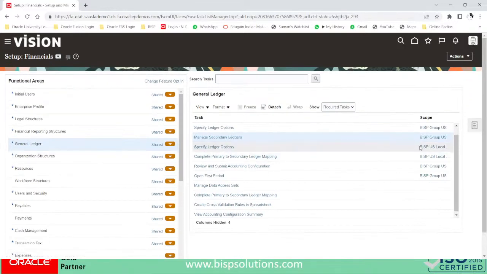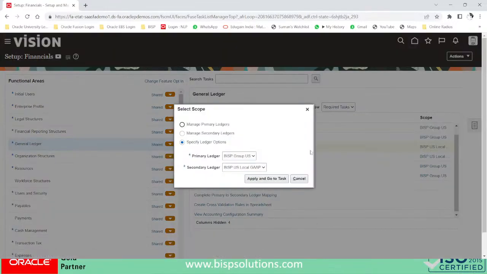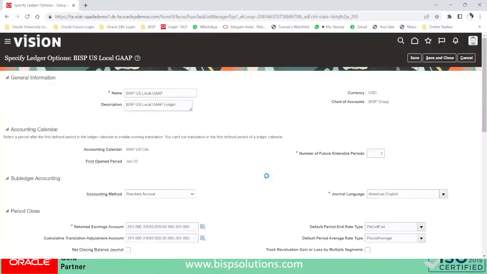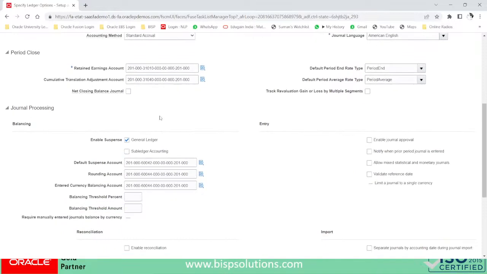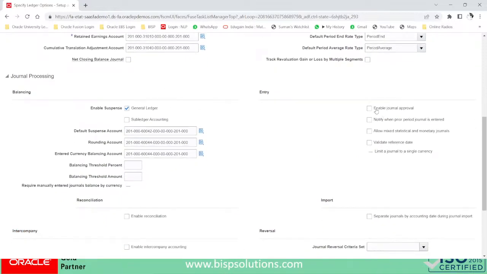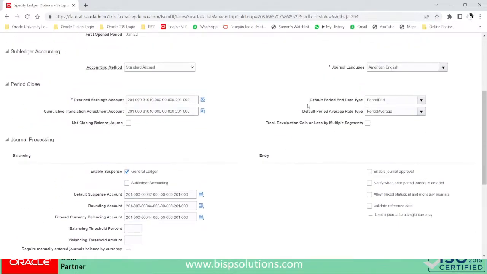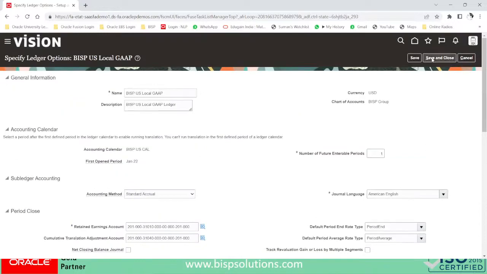And again the specify ledger options. So in the specify ledger options, my primary ledger is this, and the secondary ledger is US GAAP. I selected that and applied, go. Provided the standard accrual, all the accounts, and out here I have not enabled the journals, right? So in the primary ledger itself there is an approval, and the same will go to the secondary ledger. It will post automatically. So how is it going to do that? Let us go to the next step.